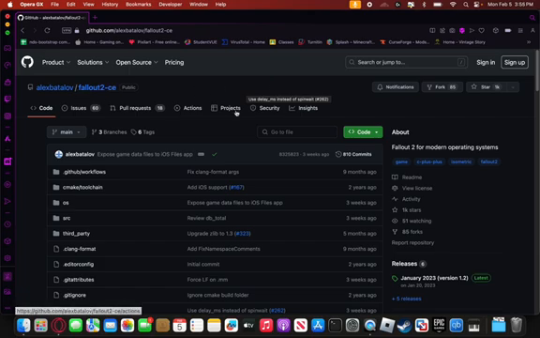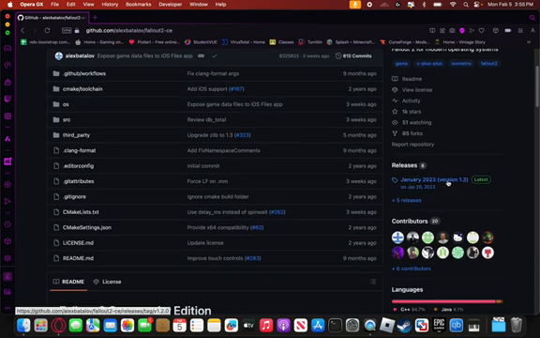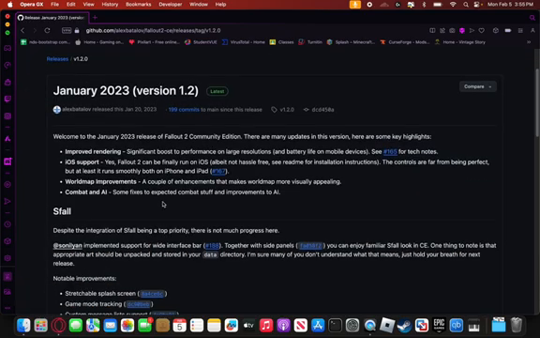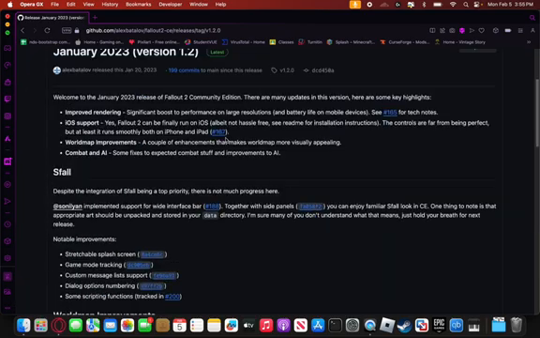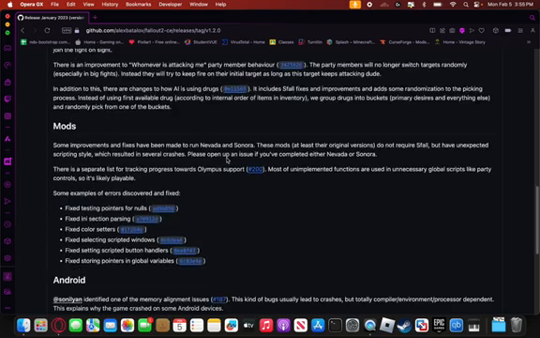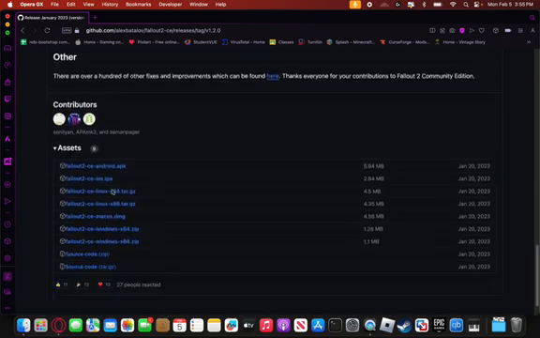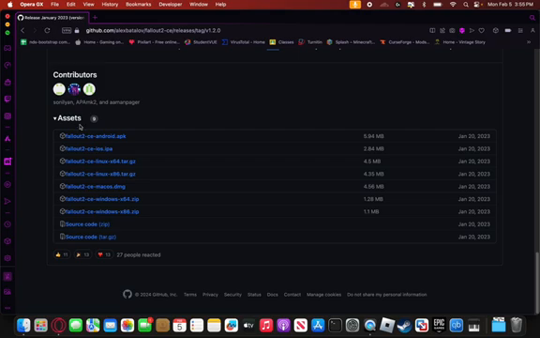Once you're here, just go to the newest release. Scroll past all this. You can see all these change logs and see if any of that's relevant to you. But go down here to these assets, and then simply download this Fallout 2 CE-macOS.dmg.